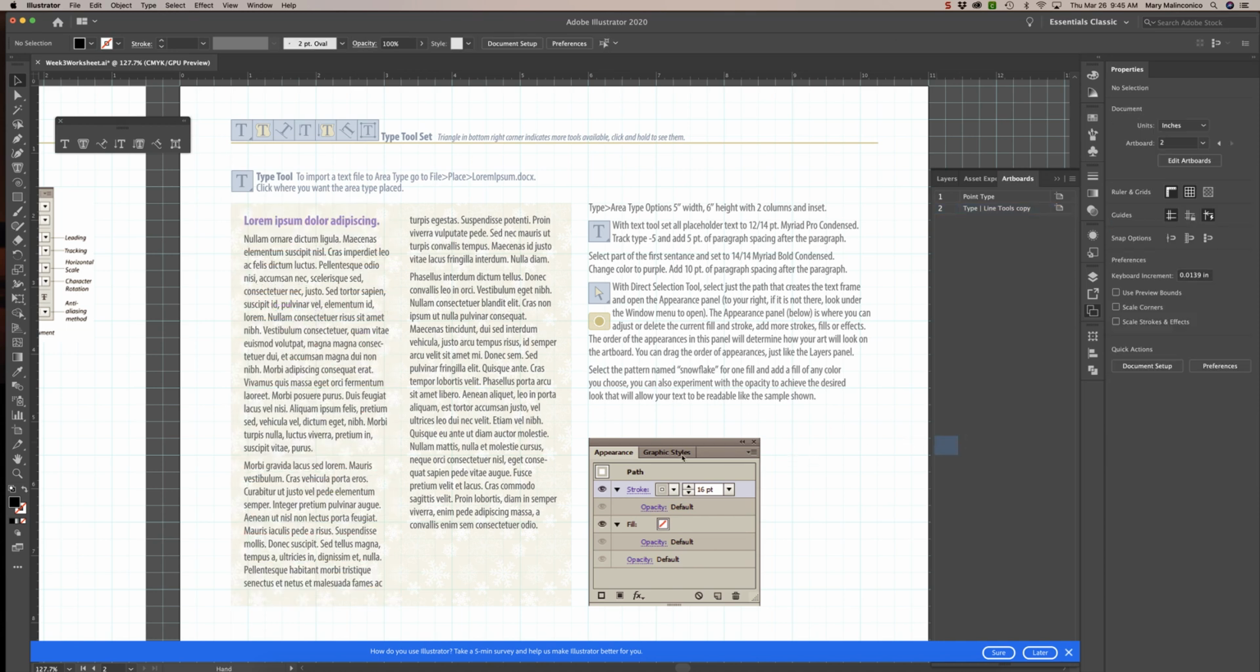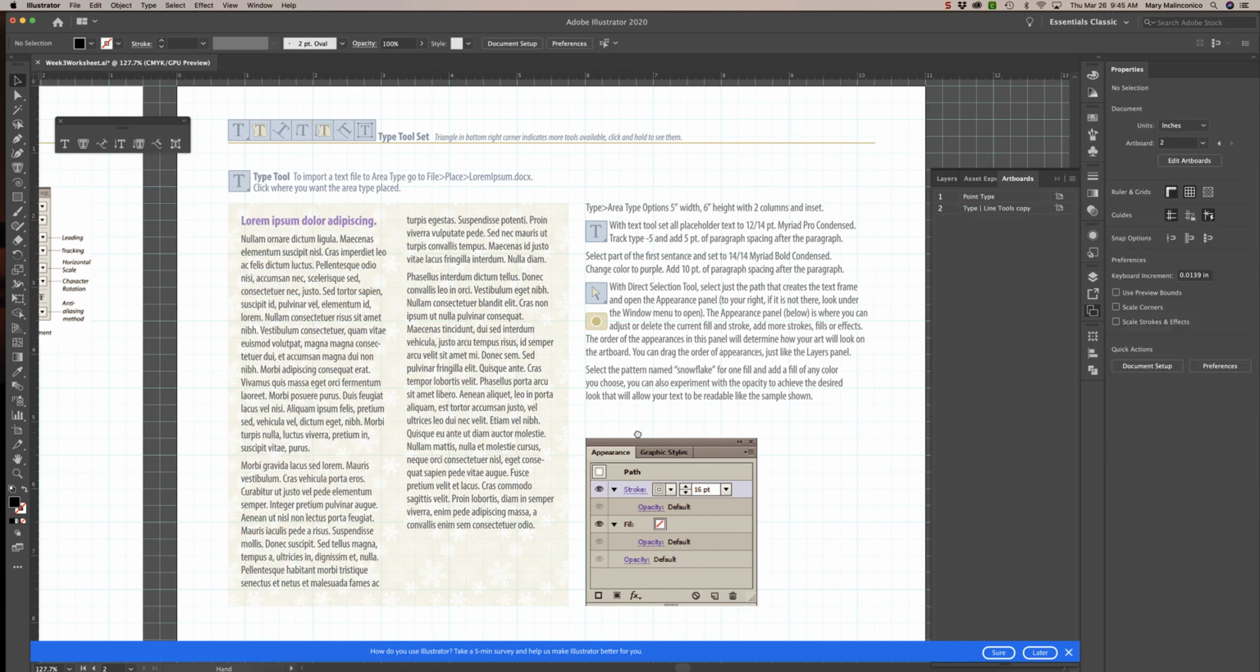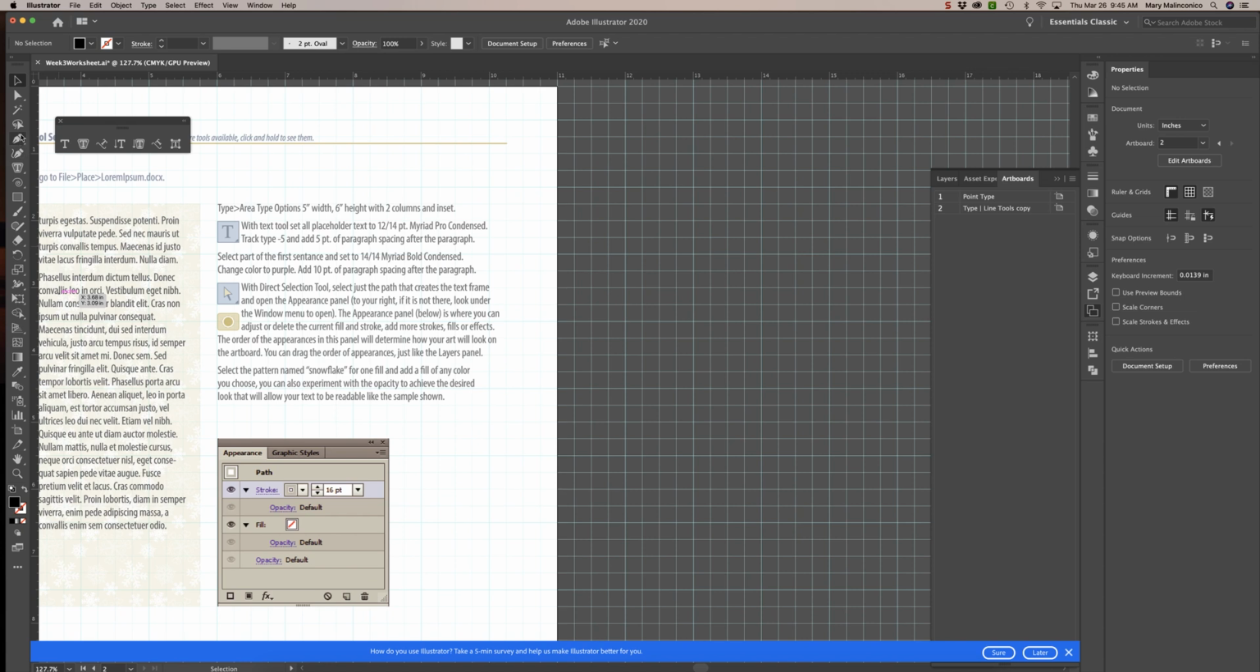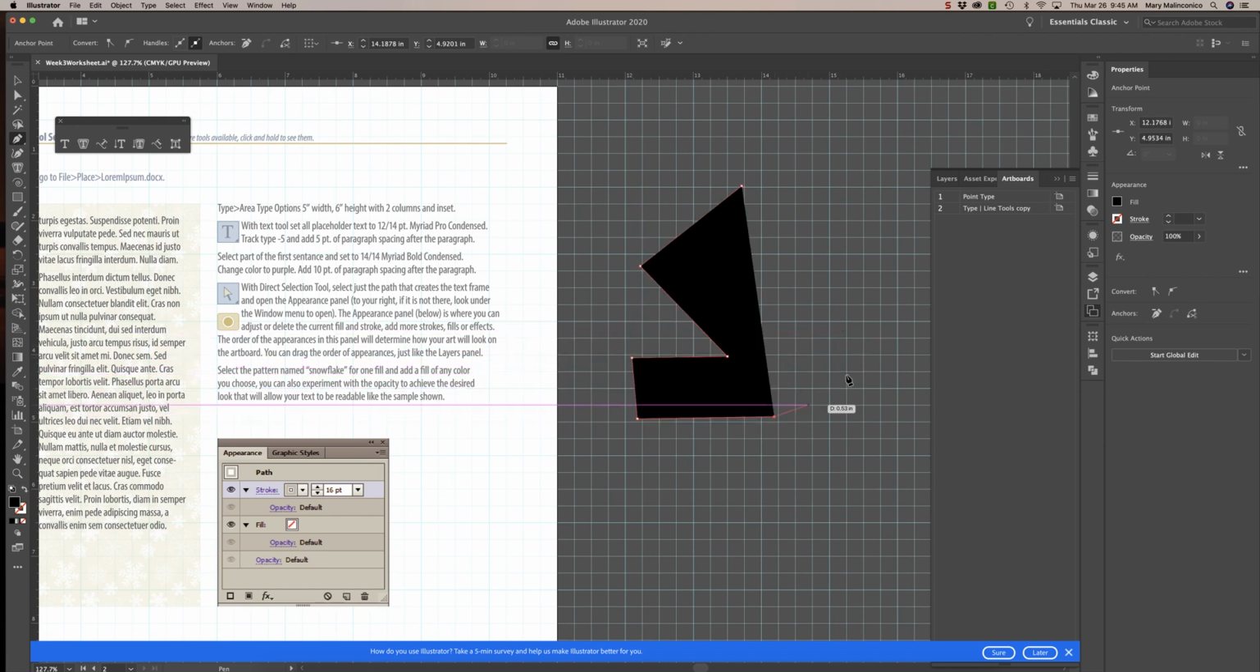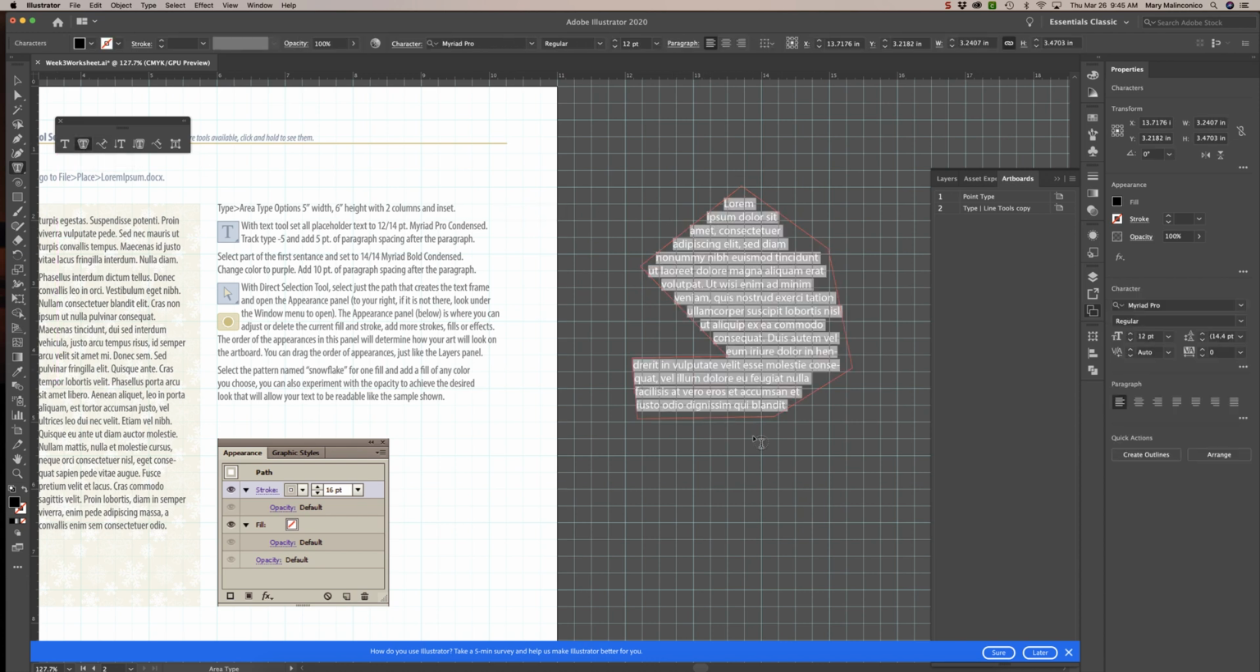I'm going to come over here and draw a more interesting shape. I'm just going to quickly draw with my pen tool. I'm just going to draw a polygon. So now if I get the type area tool and click in there, it now makes the type in that shape.